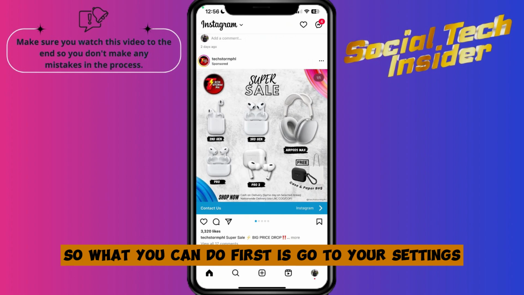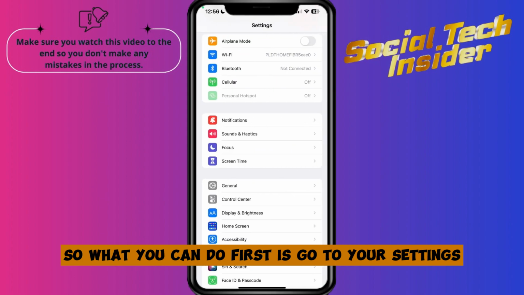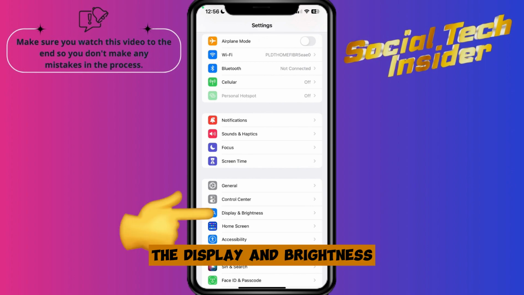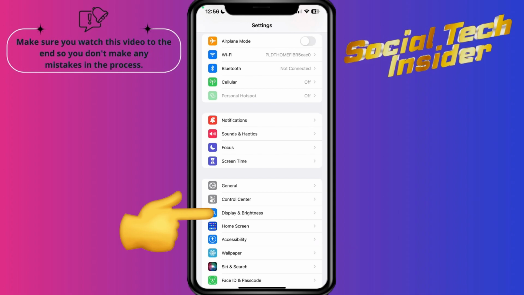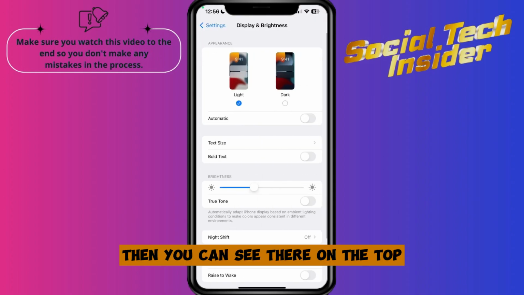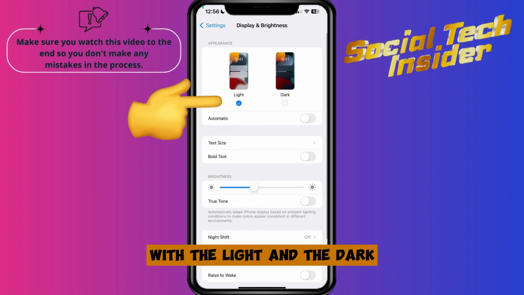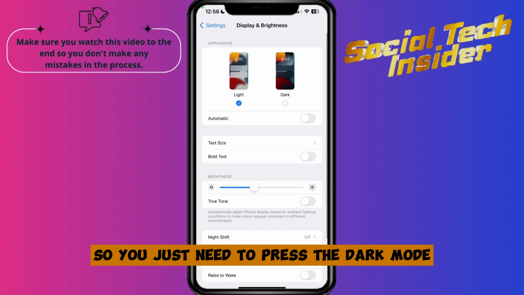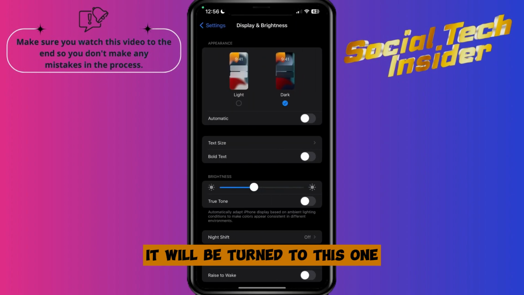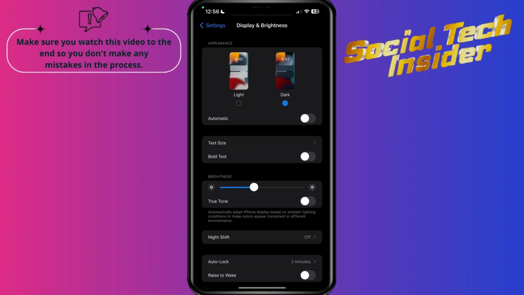So what you can do first is go to your settings. And then after you go to settings, you'll go to the display and brightness. Then you can see there on the top with the light and the dark. So you just need to press the dark mode. So after you press that, it will be turned to this one.